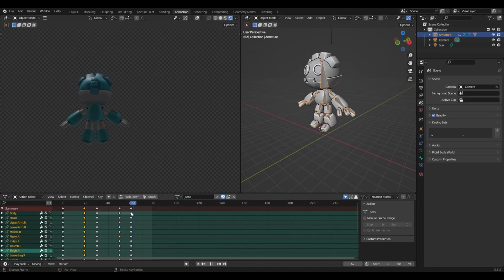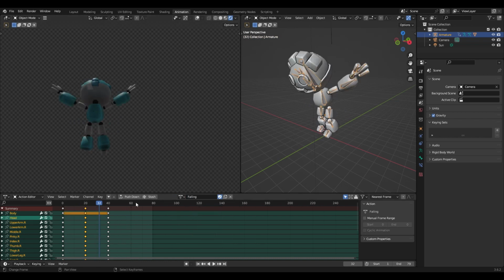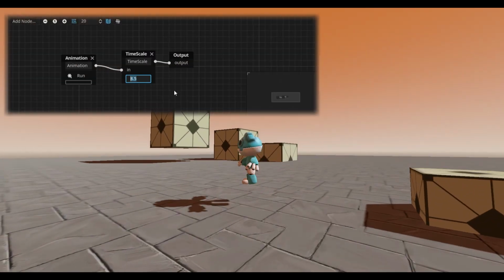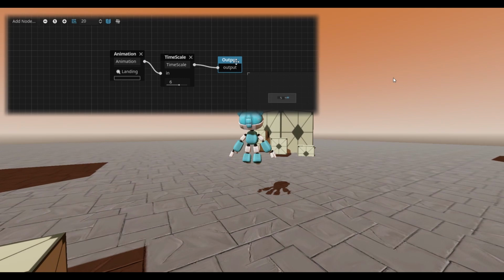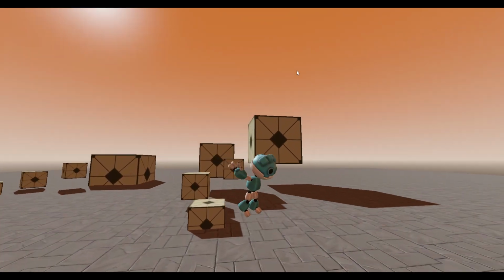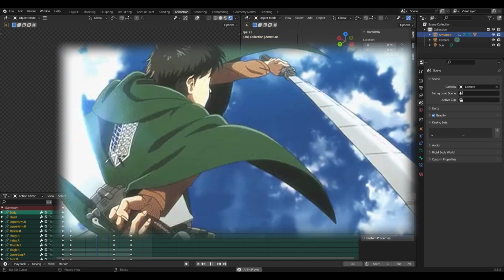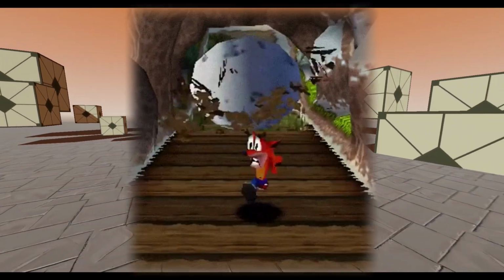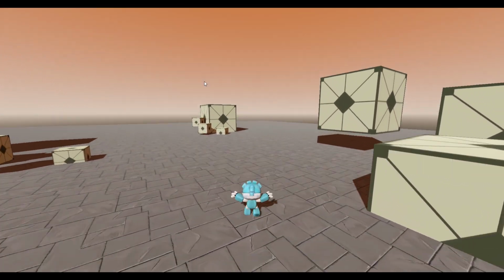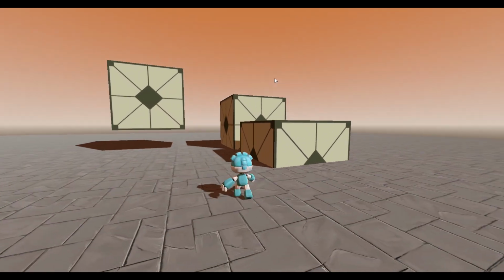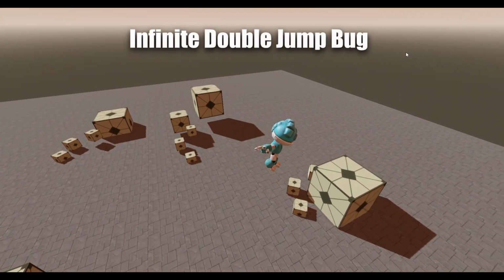Anyway, next I created animations for jumping, falling and landing, set them up in the animation tree and altered the movement transition speed so the airborne movement is more realistic. So the final animation I made was a spin attack, similar to the one from Crash Bandicoot. The spin attack can also be used in the air to perform a double jump. I should probably fix this, but it's fine for now.